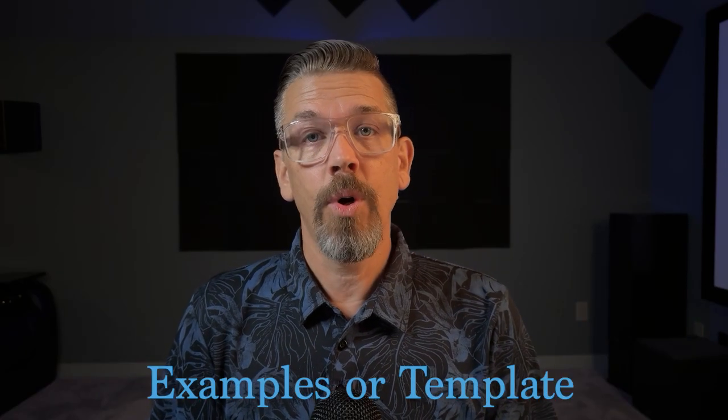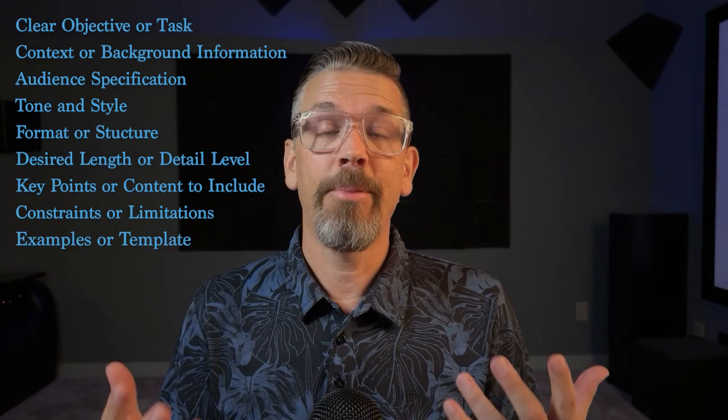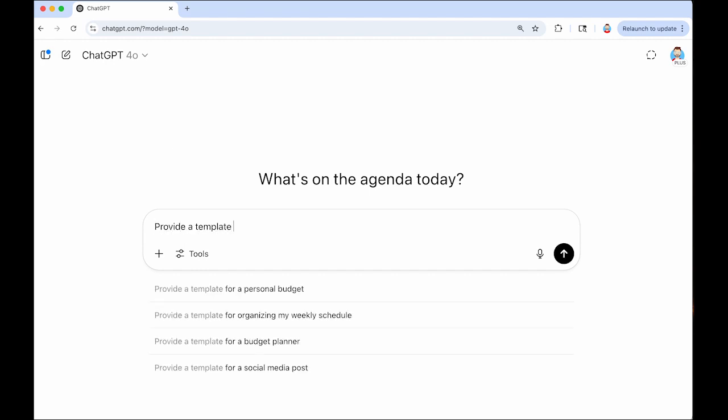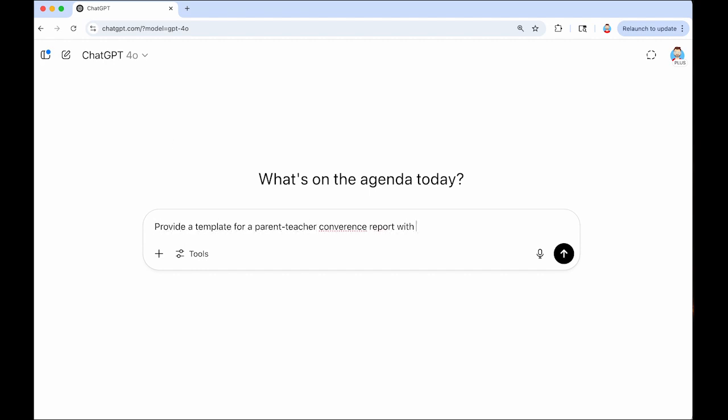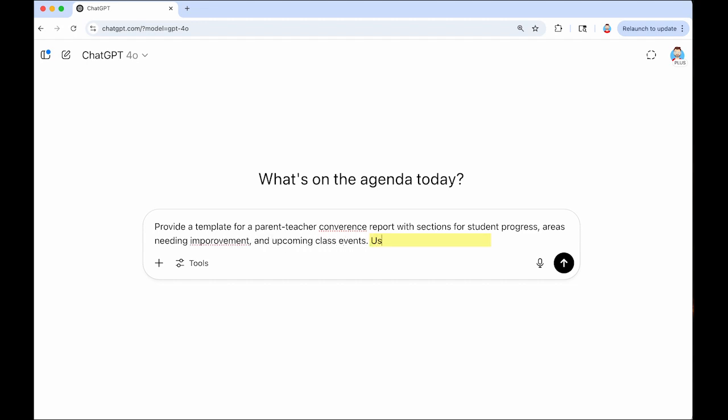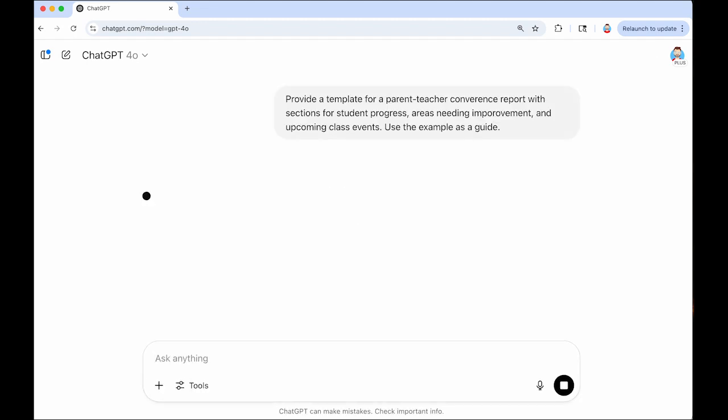Okay, number 9. Provide examples or a template. When you give us an example of what you want, ChatGPT can mirror the structure or the tone to match exactly what you need. Provide a template for a parent-teacher conference report with sections for student progress, areas needing improvement, and upcoming class events. Use the template provided as a guide.